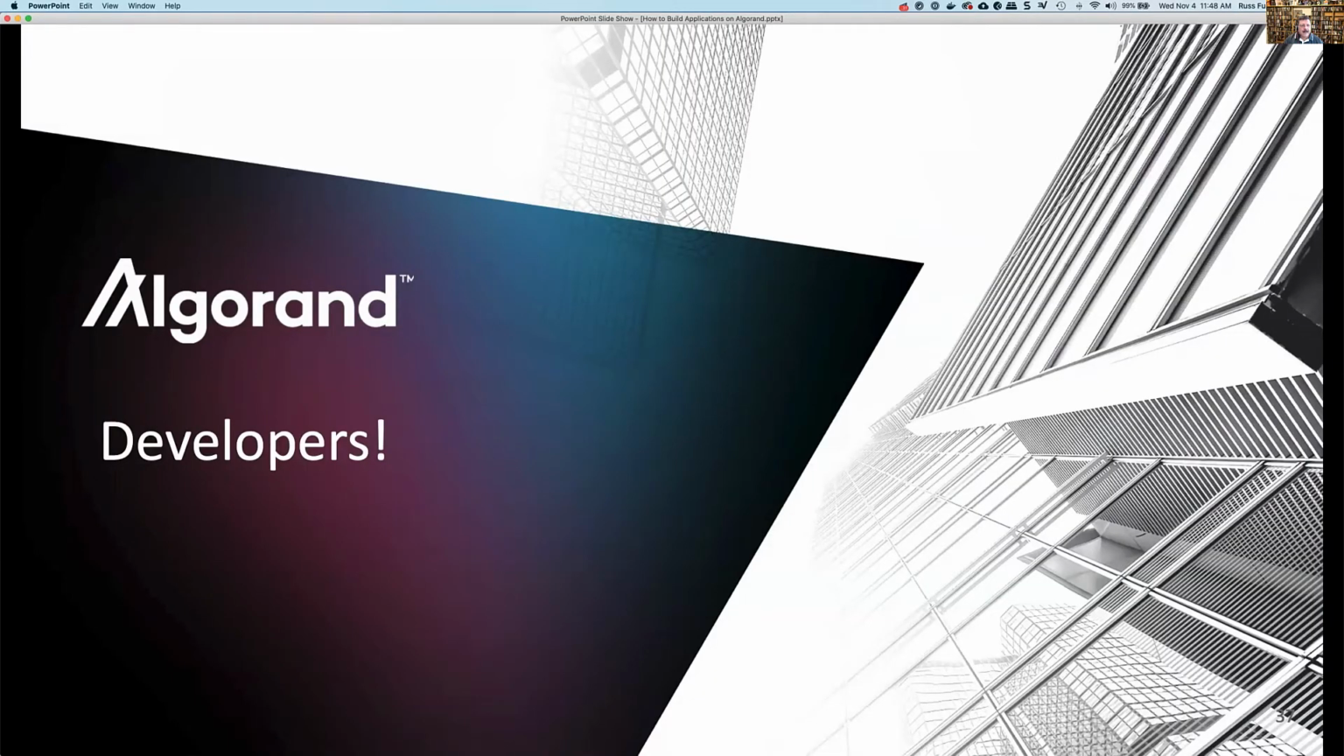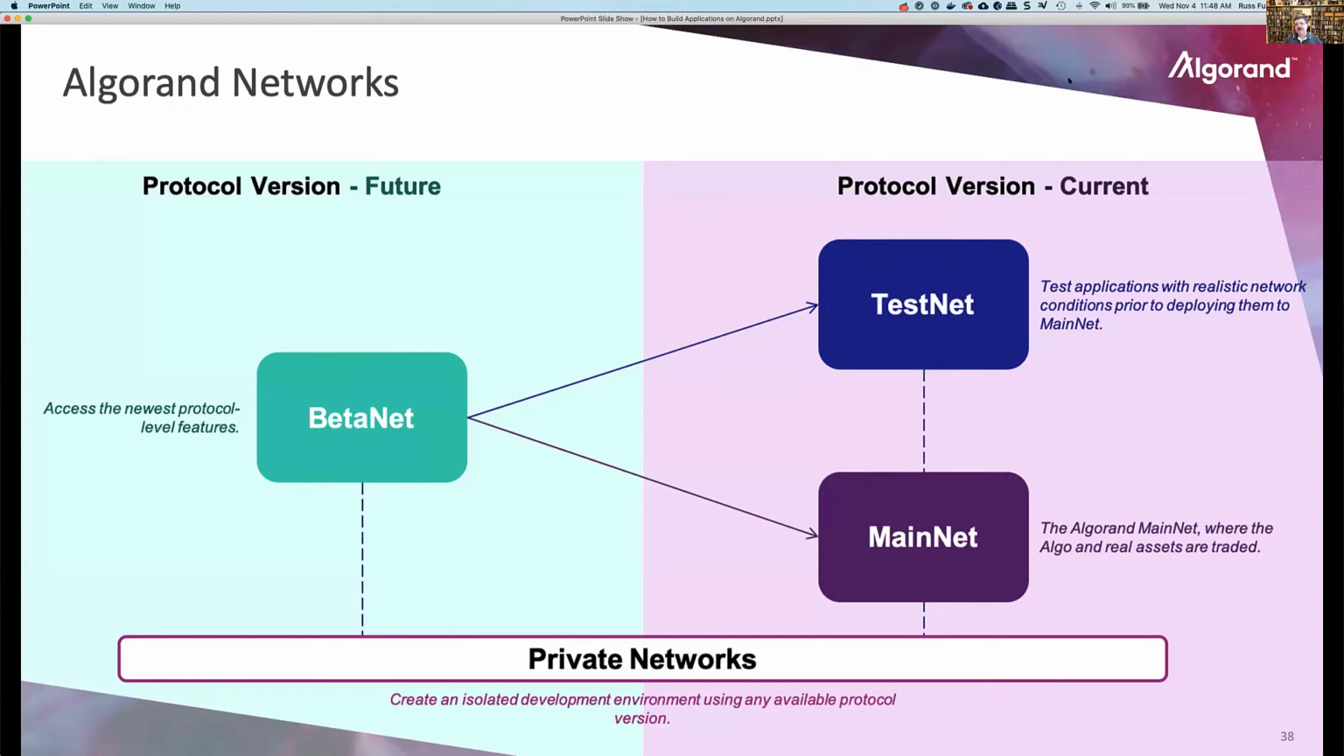We got Algorand developer stuff. That's the best part of the session here today. So you got protocols and different versions that are being used, and typically new protocol versions would be facilitated through BetaNet testing. And so that's what the purpose of BetaNet is.